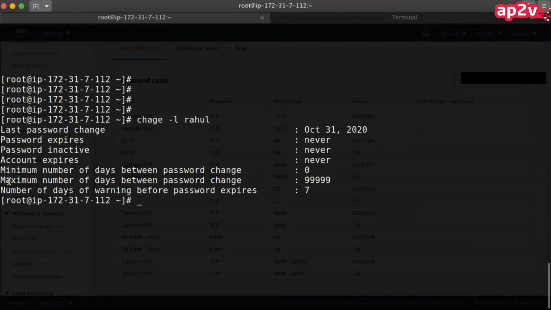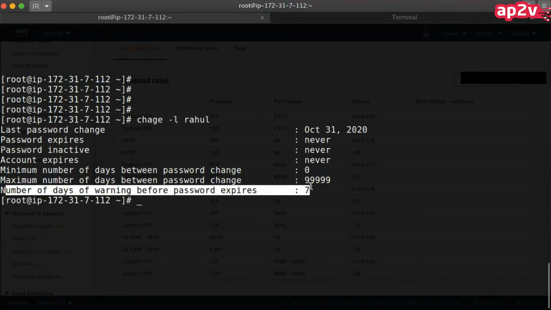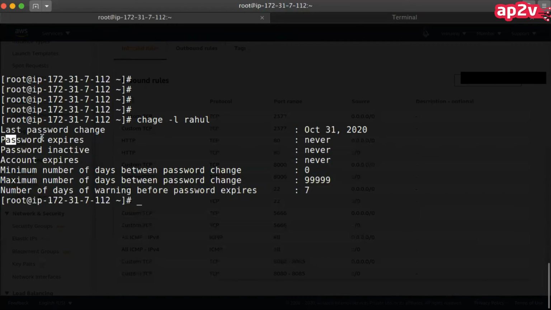And what is the maximum number? This is the maximum number, and the default value is 99999. So within these many days you have to change your password at least one time. Otherwise, if you do not change your password in these days, it could be any value, right? It could be 20 as well. The point is, 7 days before, you will get a warning: please change your password. Otherwise your password will be expired, because you have to set this particular thing as well, password expire.